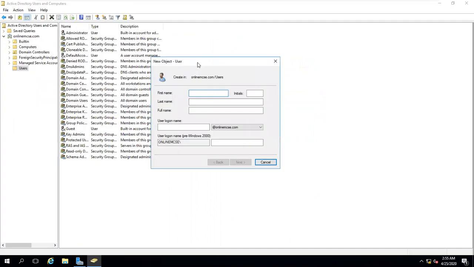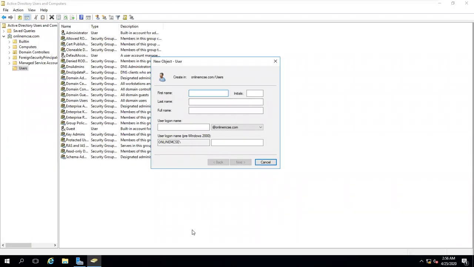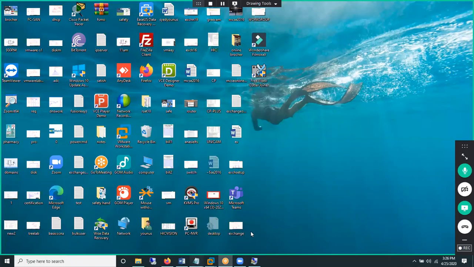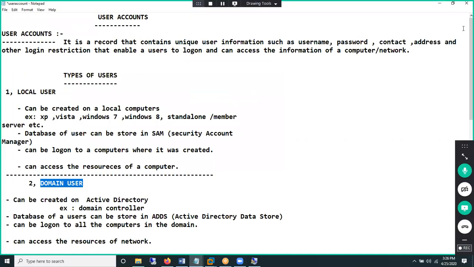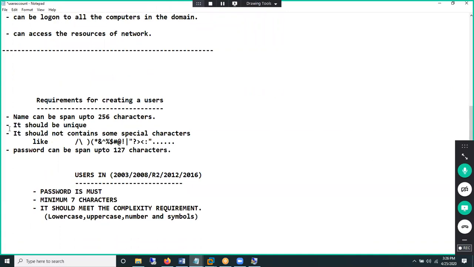Now the machine is asking for a name. How many characters for the name, minimum or maximum? When you make an account in your Active Directory, minimum you have to give 1 character, maximum you can give 256 characters. And I already gave you the note. You can open the file for user account, and if you go down, you have the requirements for making an account. You only need to remember this if you make an account in AD. If you make an account on a personal machine, there is no condition.